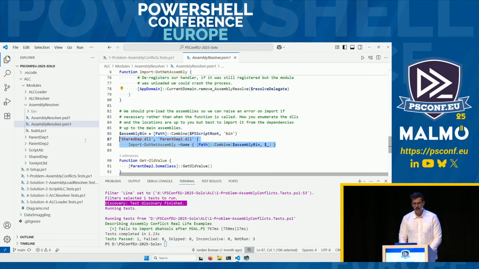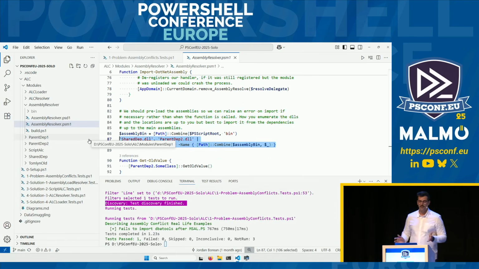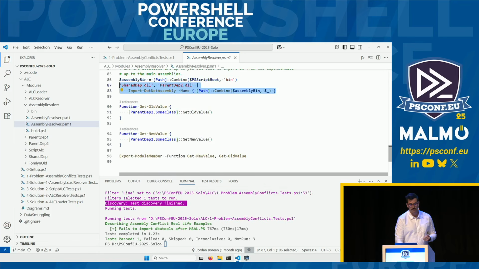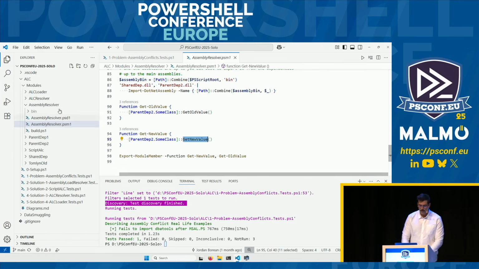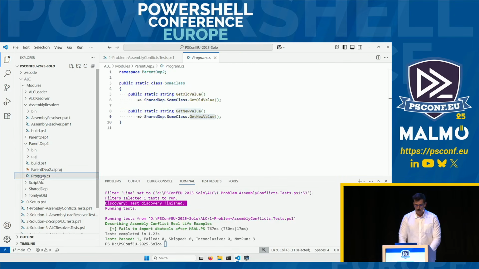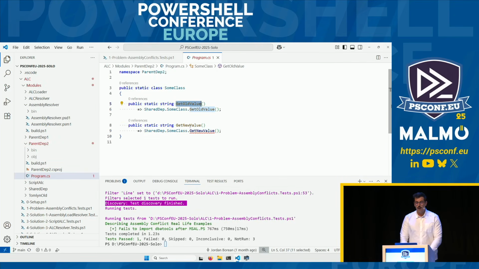Finally, we have our DLLs that we're importing. We have a shared dependency, which is a DLL that I've written, which I'll load in some examples, and a parent dependency that's reliant on the shared one. It will import that using the function that we've written, and then we just define two functions here: the first gets an old value and the second gets a new value. If we look at our parent dep, which is just some C# code, we can see that it has GetOldValue and GetNewValue defined on there, and in that case it's just pulling that from a shared dependency.